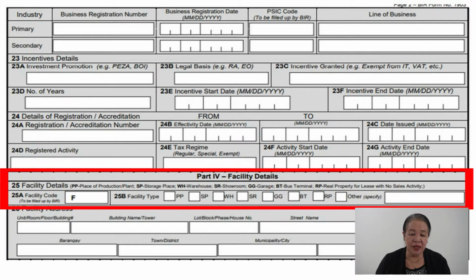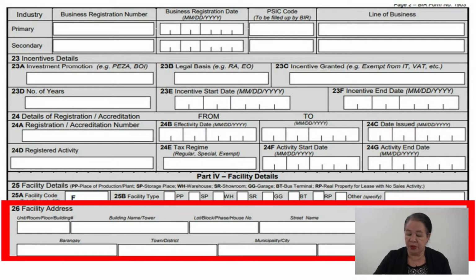Facility details, may facility code po tayo. Facility type, pwede siya na PP, place of production, and then SP, storage place, then WH, warehouse, SR, showroom, GG, garage, BT, bus terminal, RP, real property for lease with no sales activity, and others. You have to specify kung meron pa kayong ibang activity na hindi nakasama doon sa mga na-enumerate. Facility address, kung saan man po yung address.